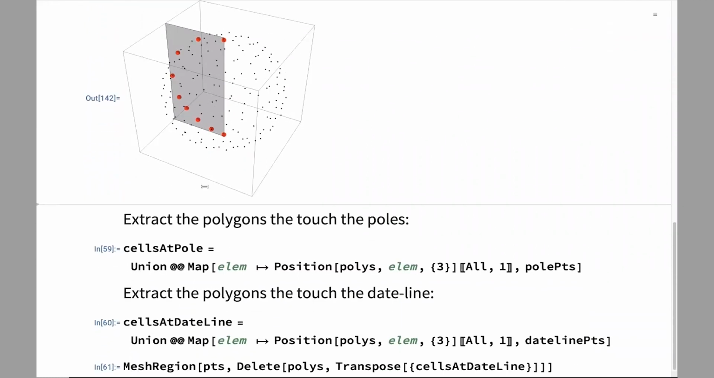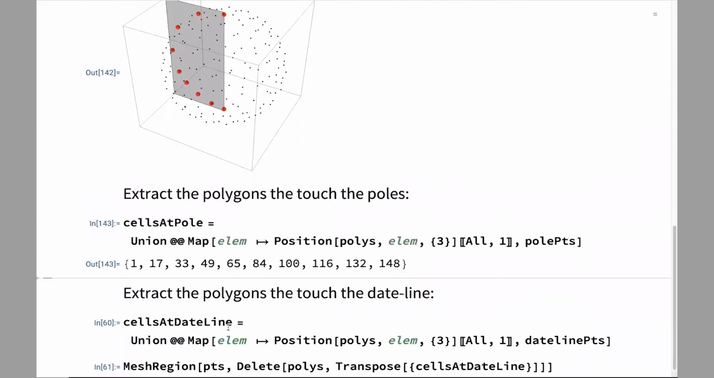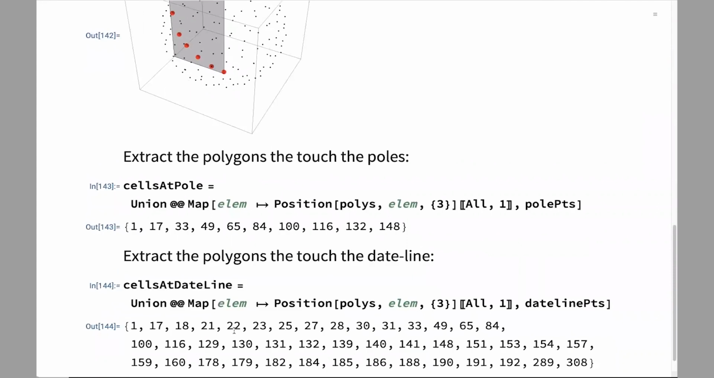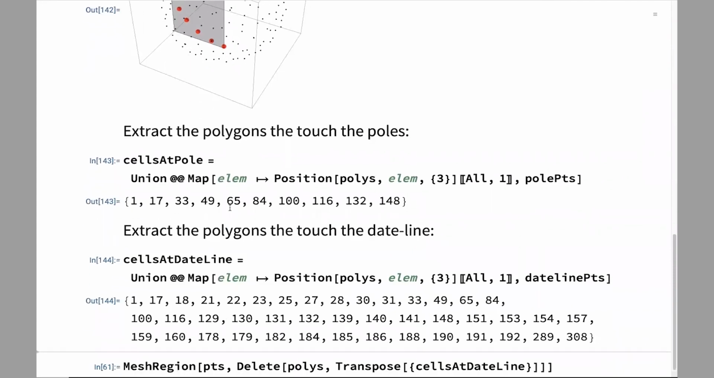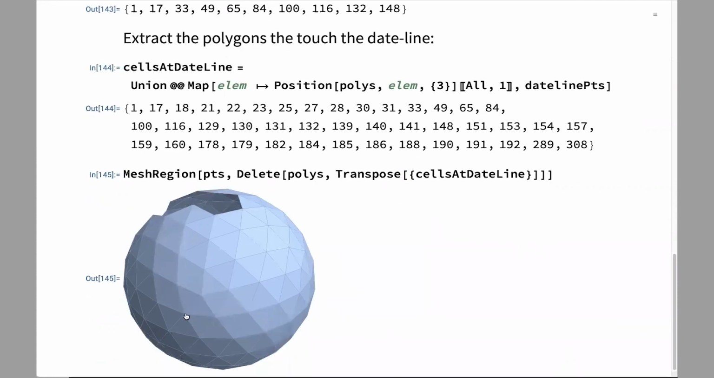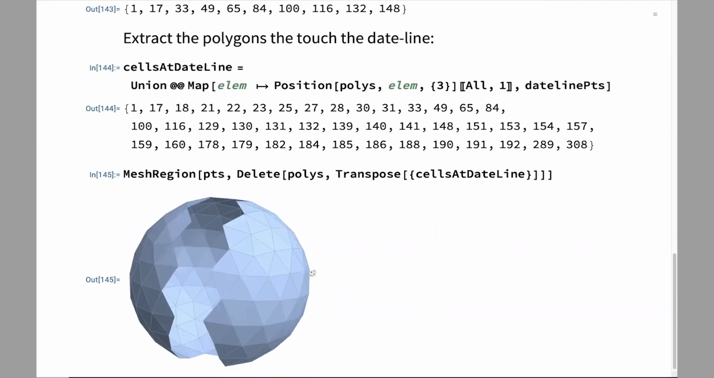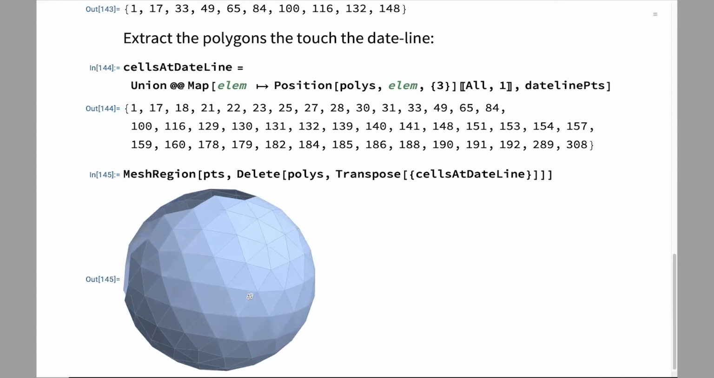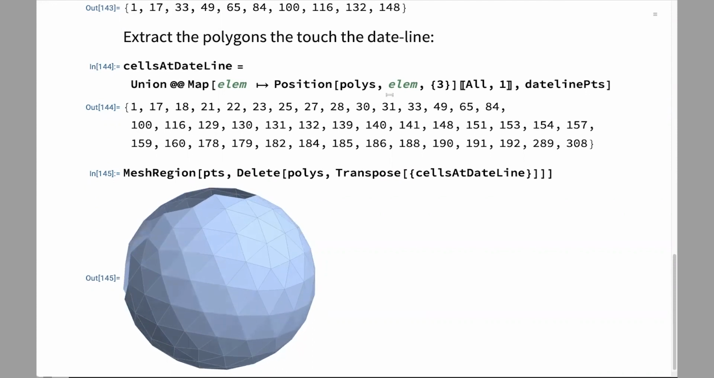And now I have to look for all the polygons that are attached to that set of points. Here, these are all the polygons attached to the North and South Pole. These are all the polygons attached to the date line. And then I basically can take the sphere, cut out these problematic polygons, and now I can go ahead and project the beast, and I should get a decent result.